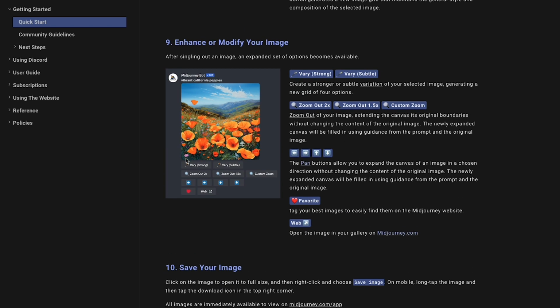After you upscale your image, you'll get that image back and you'll have a different set of tools below it, and you can do a few different things. You can vary it either strong or subtle. That'll pretty much take what this layout is and apply new prompts to that similar layout.